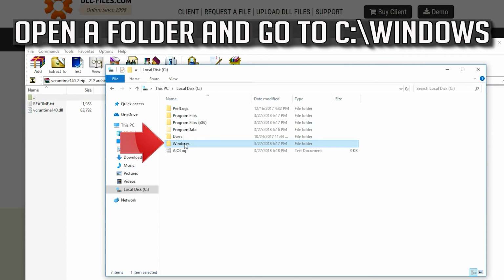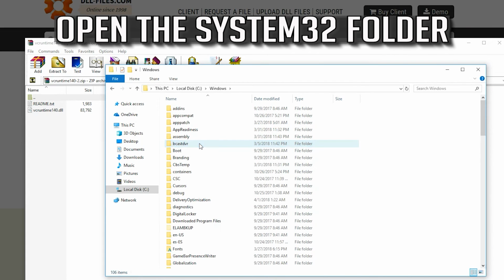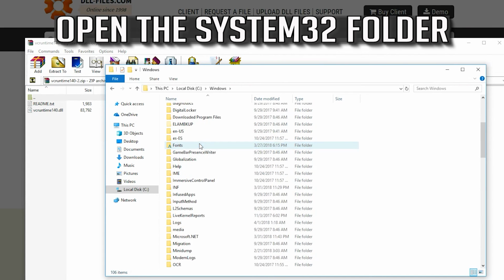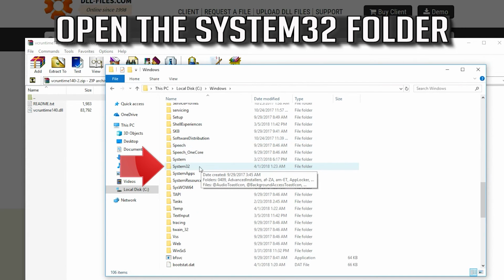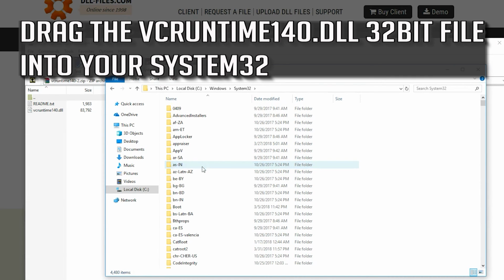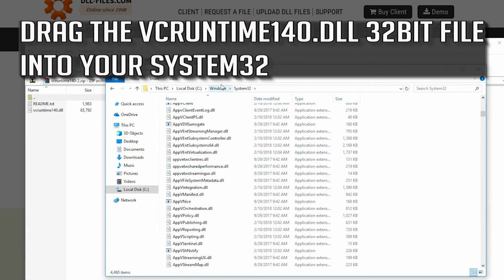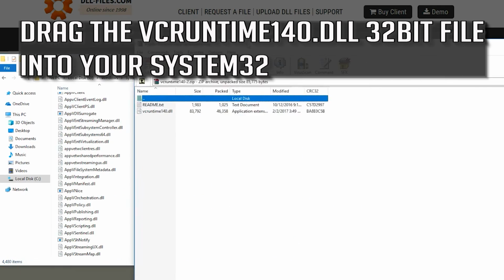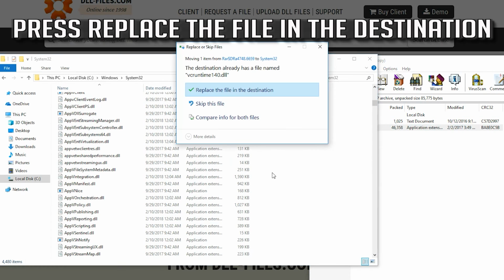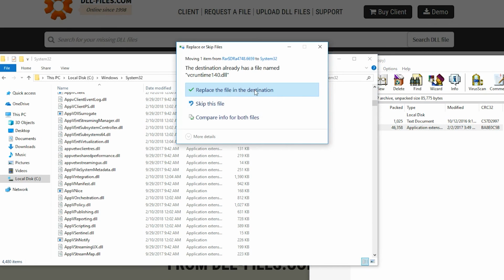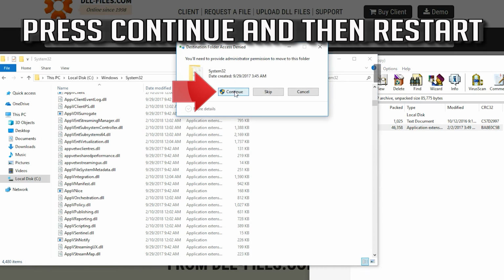Open a folder and go to C Windows. Open the System32 folder. Drag the VC Runtime 140.dll 32-bit file into your System32 folder. Press Replace the file in the destination. Press Continue and restart.